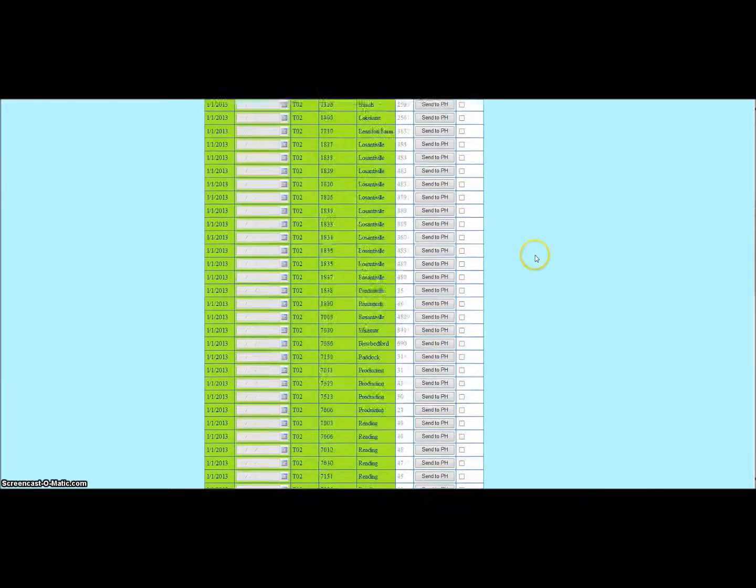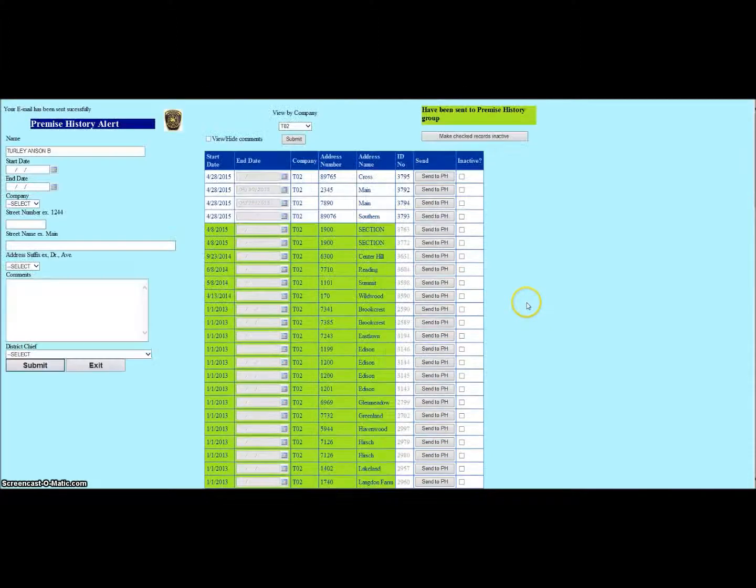Find the premise history on the list of premise histories that apply to you. Click inactive and send by clicking the tab or the button, make checked records inactive. That's how you take a premise history out of the CAD.